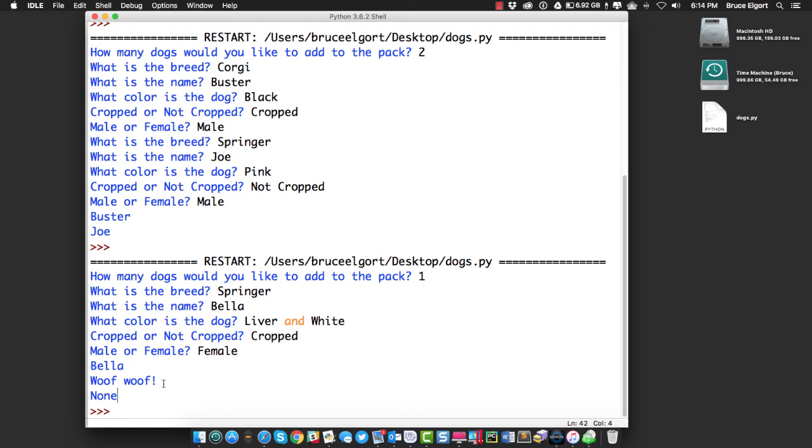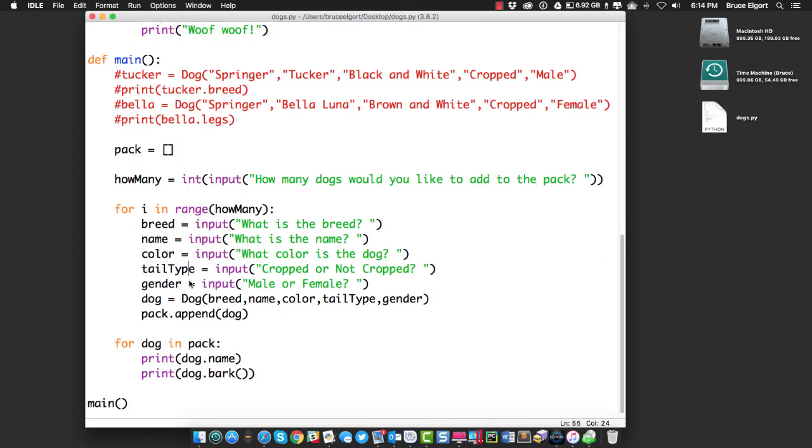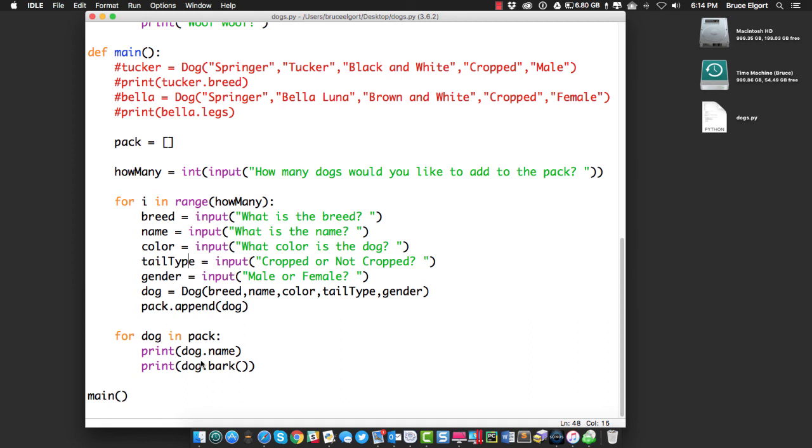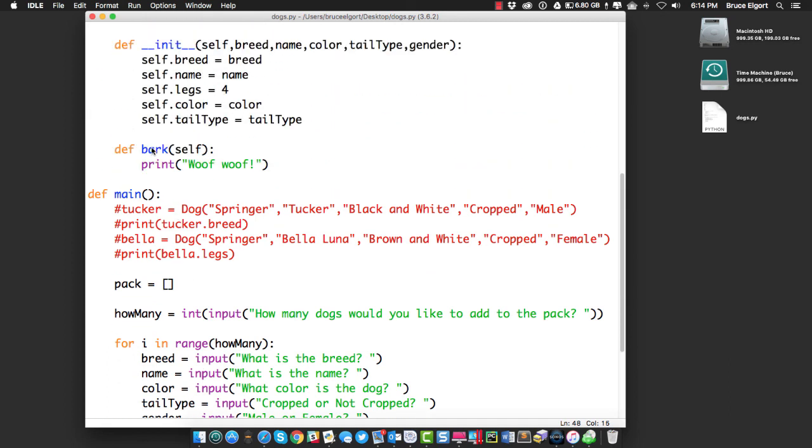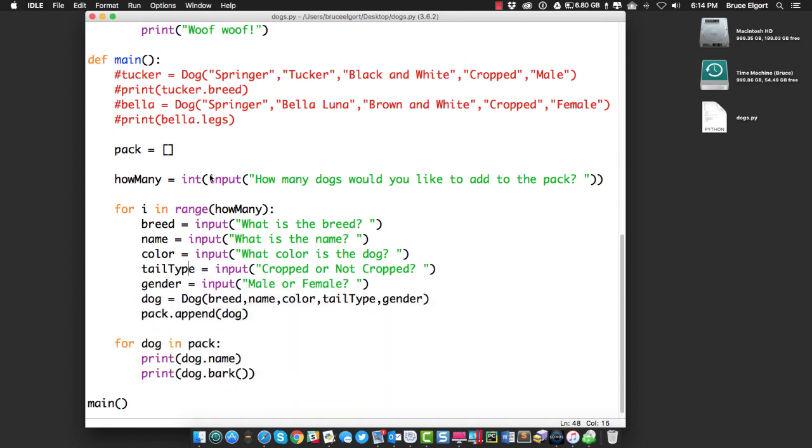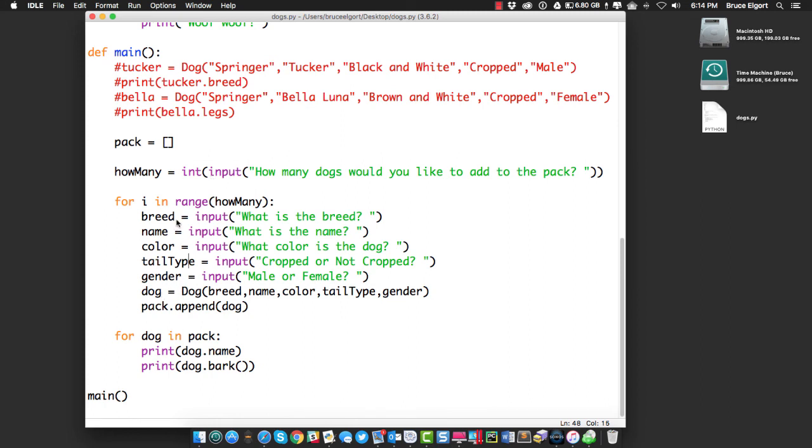So what happened there? Let's go back and look. Print dog bark. Define bark self woof woof. So what happened here? Print dog bark. So where was that none coming from? So I printed the dog, and I told the dog, oh, I'm printing it. That's wrong. See, I've seen some of you do that too. There you go. Dog bark.